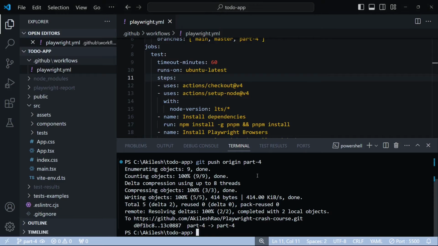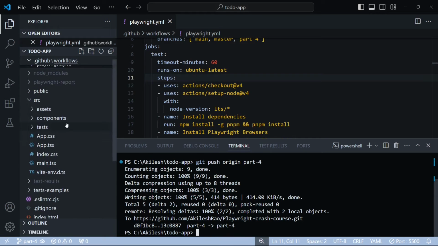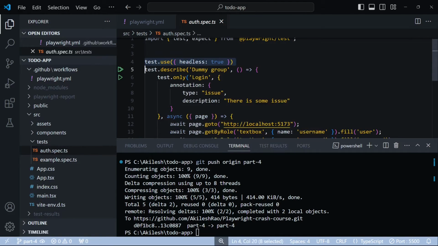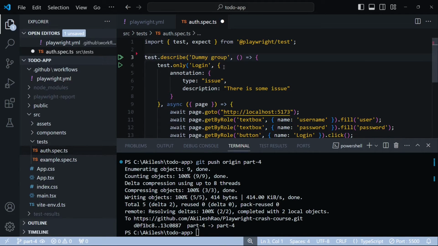So let me remove that only from our test and run this once again. I'll get rid of this as well. We don't need this. And let's get rid of only.